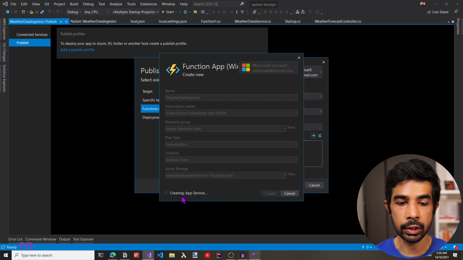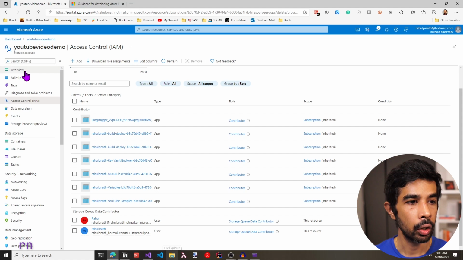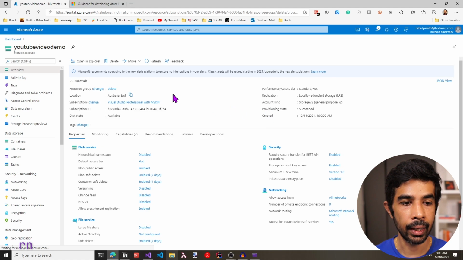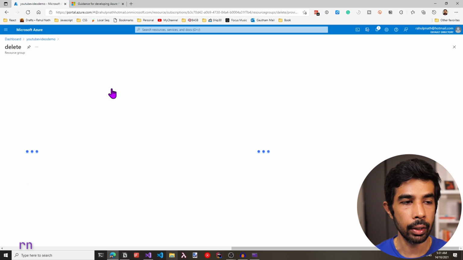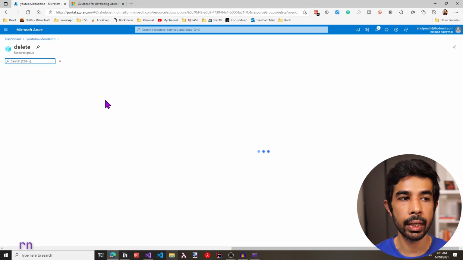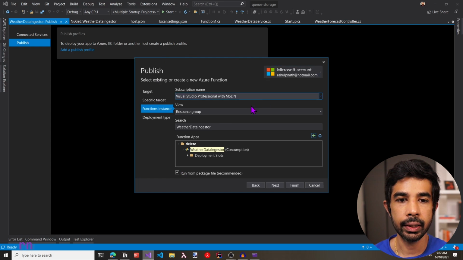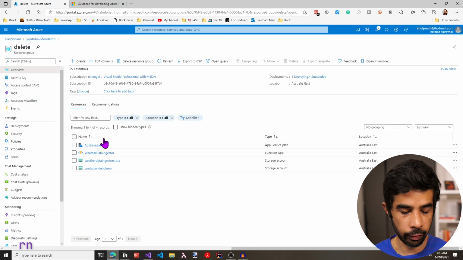Right now it is creating an app service. If we switch back into our Azure portal, go to the overview and go into our resource group, which is delete, let's click delete from here. That's going to show all the resources in that particular resource group. Once this is successfully created, we will see the Azure function in here. The function is successfully created. So if we switch back to the Azure portal and refresh here, we can see the Azure function and the associated storage account being created here.